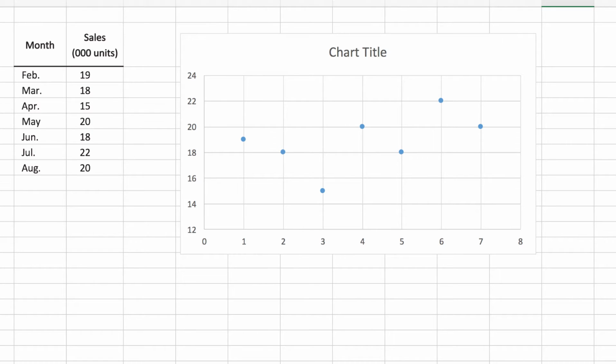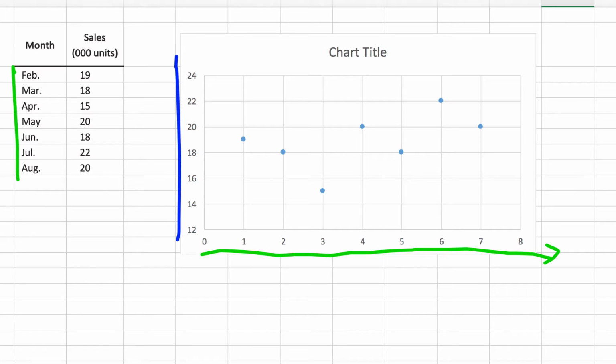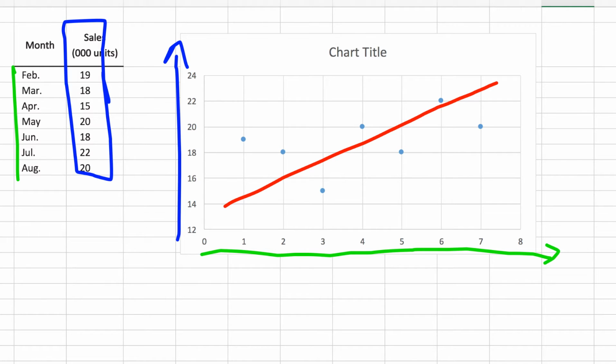So on the X axis, we have our months, and on the Y axis, we have our unit sales. And when looking at the scatter chart, you can see that the data appears to have a trend going upwards. Whenever we see a pattern like this, we know that we will be using the trend technique to do our analysis.